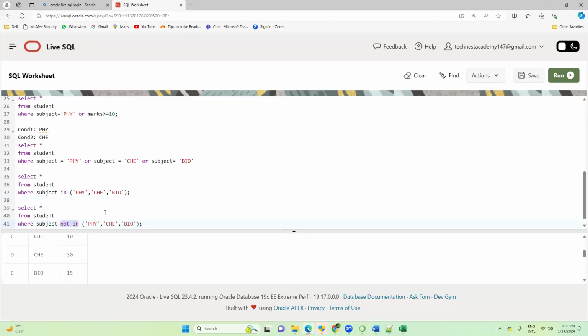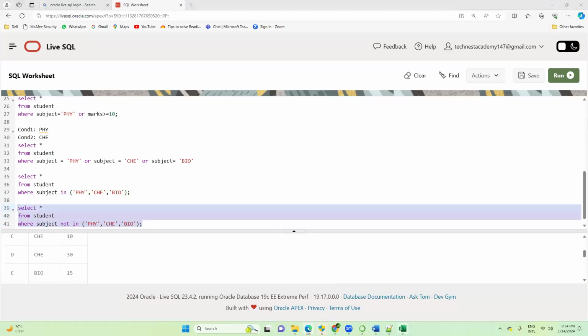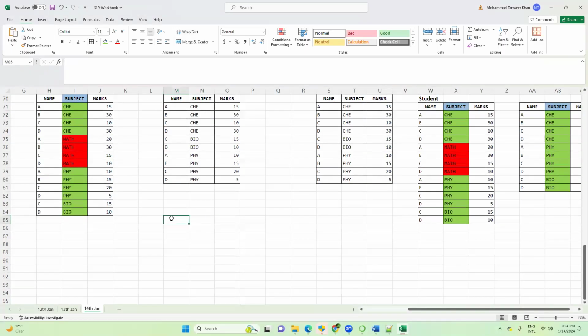NOT IN means we are telling the SQL engine that I don't want this. Suppose I want to buy a shirt. I will tell the salesman that I don't want a Levi shirt. Don't show me a Levi shirt. So that is NOT IN. I don't want this. So if I have written this query NOT IN physics, comma, chemistry, comma, bio, it means I'm telling the SQL engine that I don't want this. I'm not interested in physics, not interested in chemistry, not interested in biology. So if I execute this query, what will be the output?